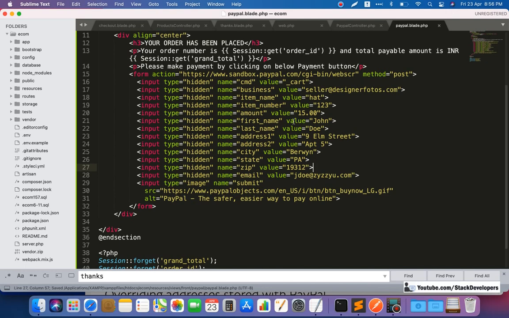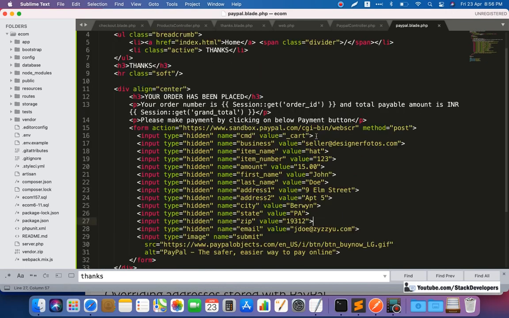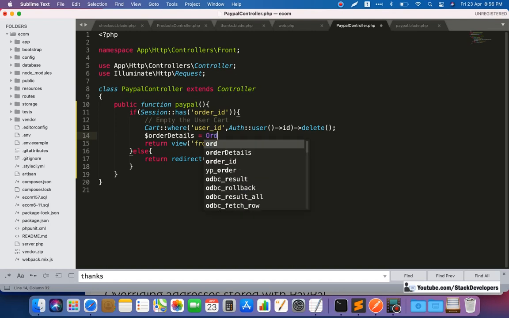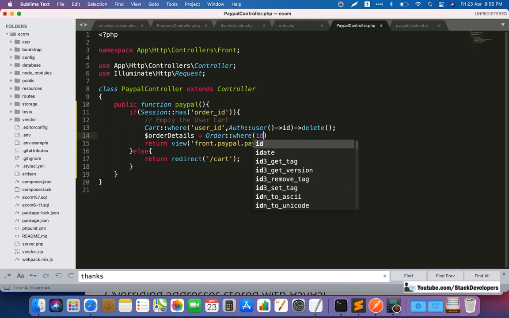And some of the fields here, these fields we can add. We can just have the order details here, and we can send the order details there. We can simply fetch the order details so that we can send them to PayPal. Order, see, we are having the order ID in session, you can see.